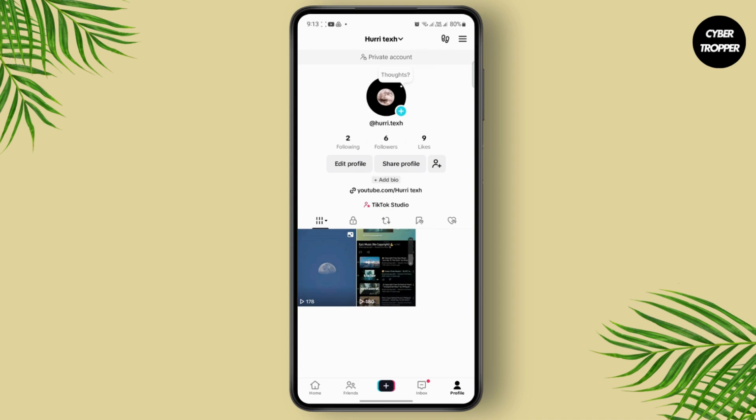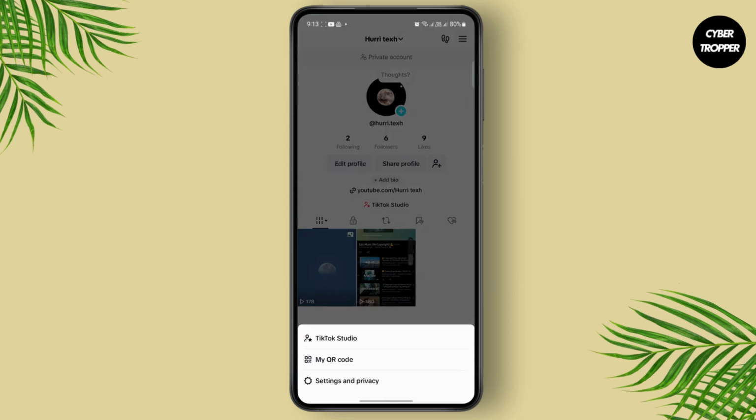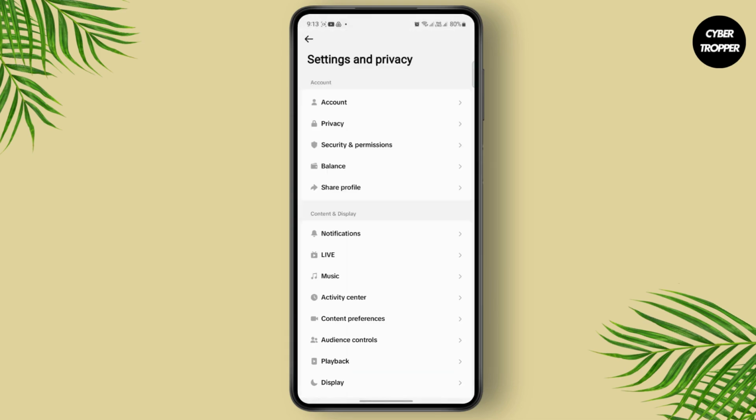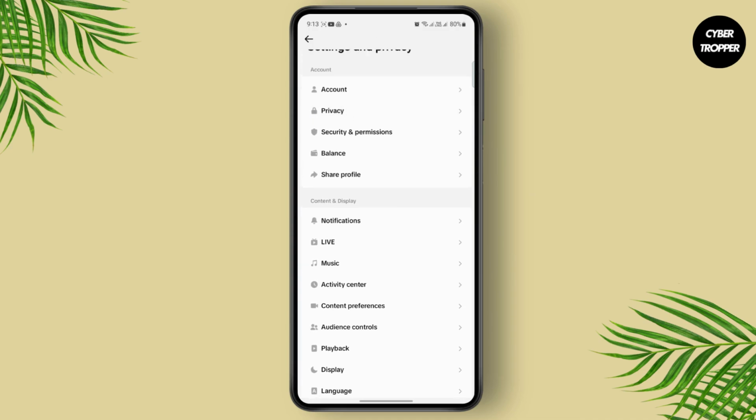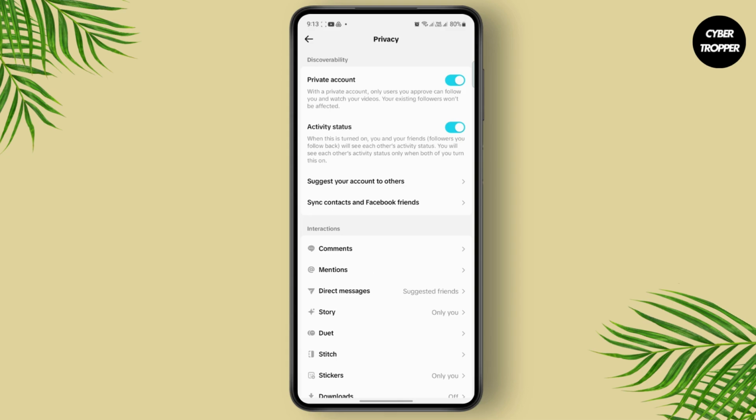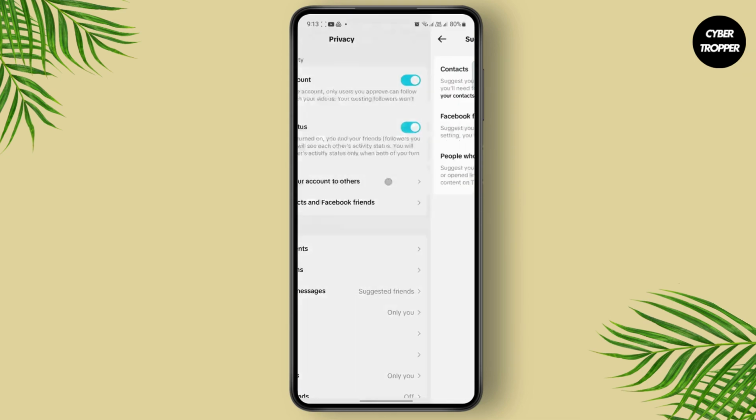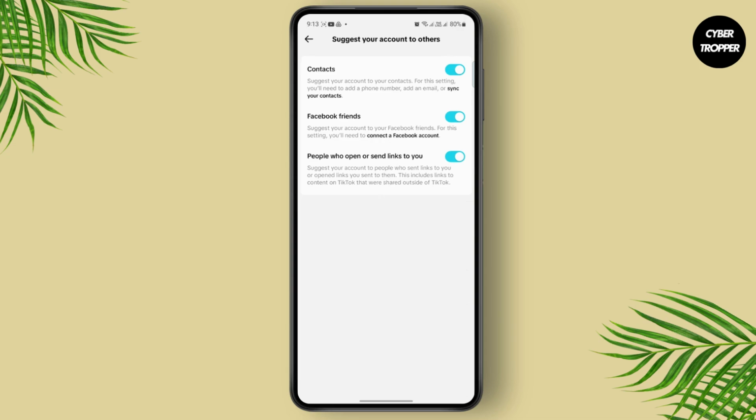So what you want to do in order to hide that, you just tap on the three dots to pop up this menu, head over to settings and privacy, and once you get here, if you scroll on the account section, you'll find privacy, and you will get a setting that says suggest your account to others. So just tap on it, and here if this is turned on, then that means your account is being suggested to your contacts, so just turn it off.